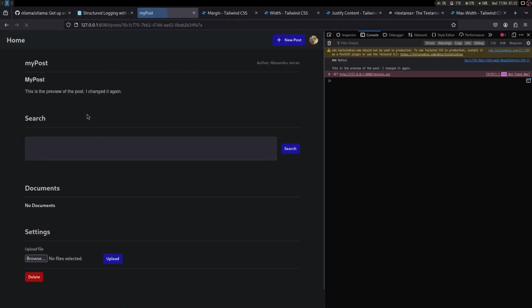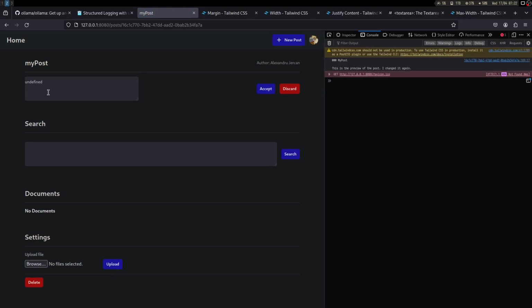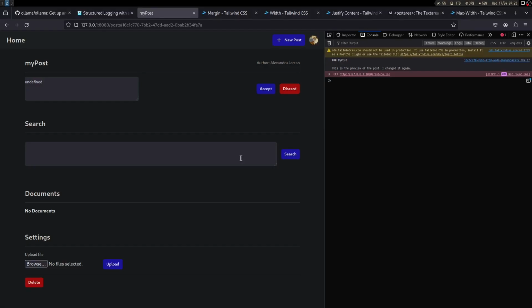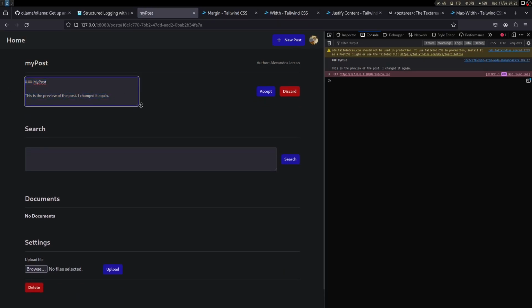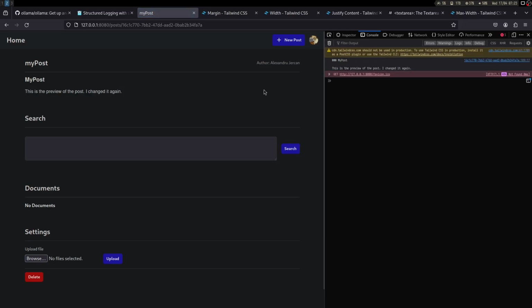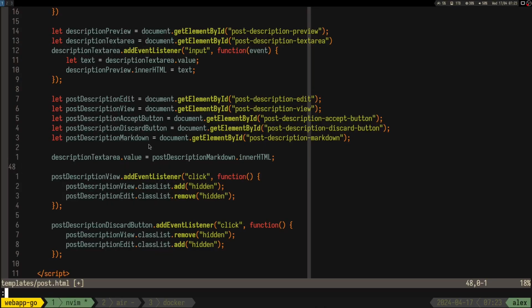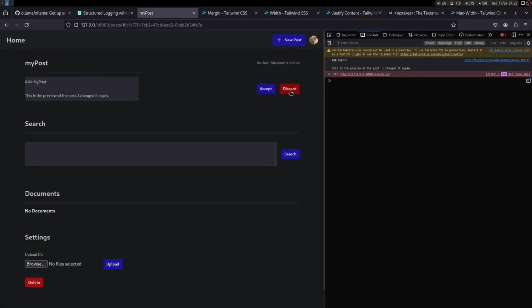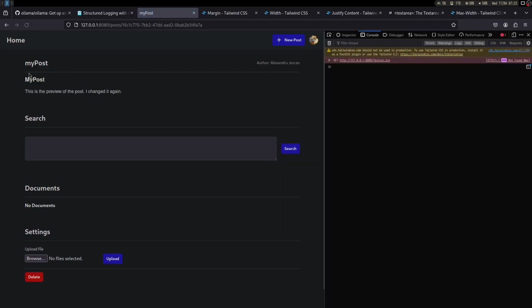Although it's interesting that undefined. Okay, so inner HTML. Now, it's better to have it like that. If you want to change it completely, just remove it, but otherwise I think it's useful in most cases to have it like that. So now we can change the post description. I'd say that the title should stay the same.